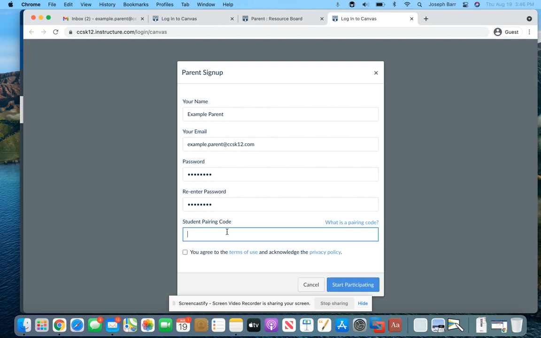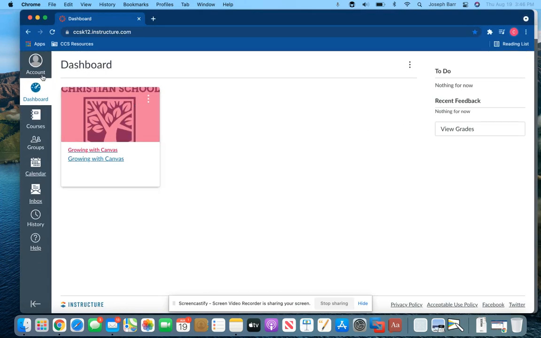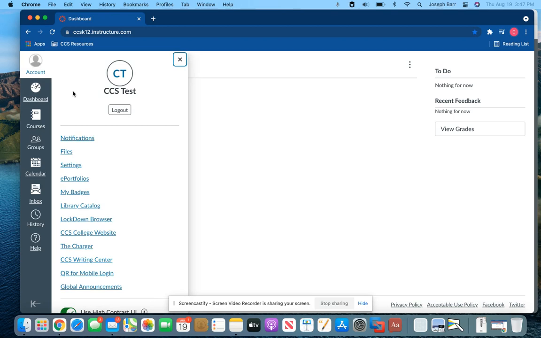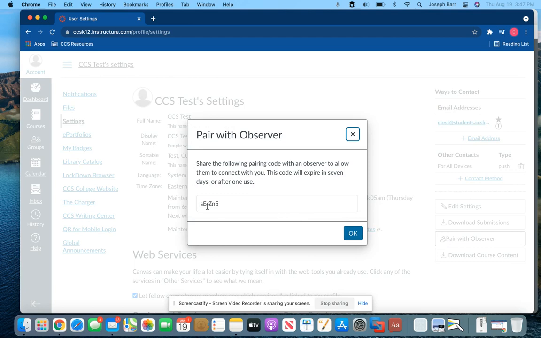The pairing code is generated by your child. So I'm going to take you back over to what your child should be looking at, and we're going to get this. So I'm just going to click this little X right here and dismiss that. To get to the pairing code, we want to go on our child's dashboard. This is going to be either on your child's device or in your child's Google profile for school. We're going to click on account, and then we're going to click on settings. When I do that, I'm going to go down here to the bottom right-hand corner, and I'm going to click on Pair with Observer. So if I go Pair with Observer, I'm going to get this code.